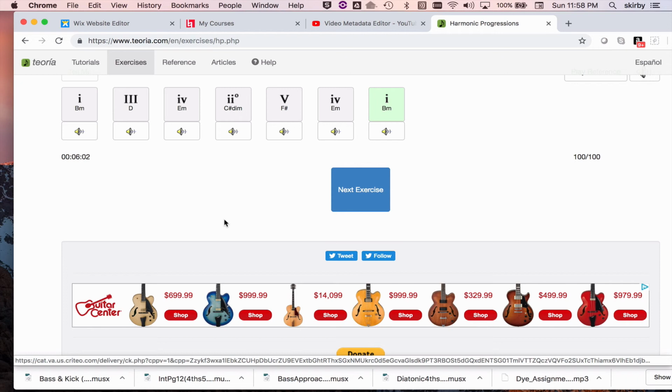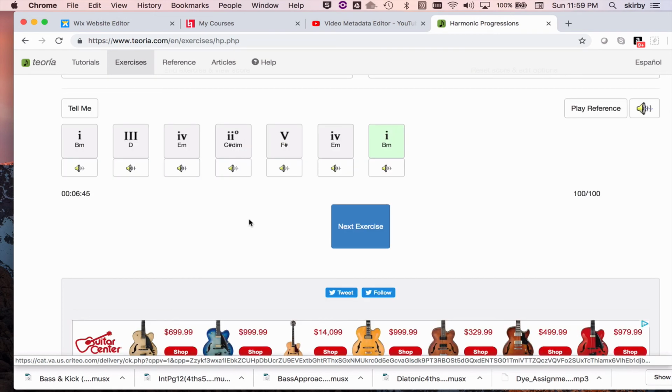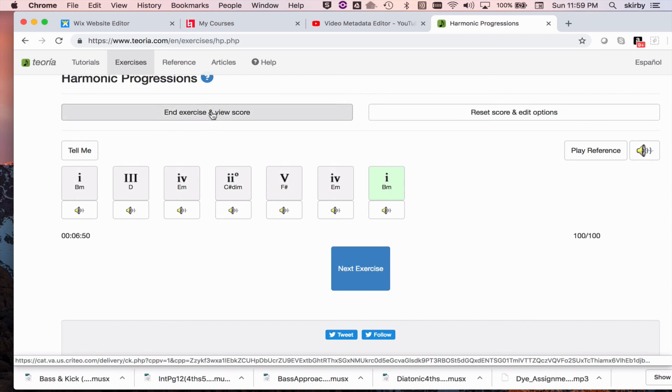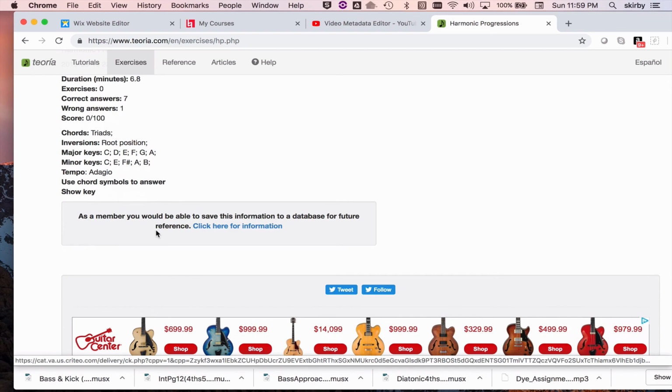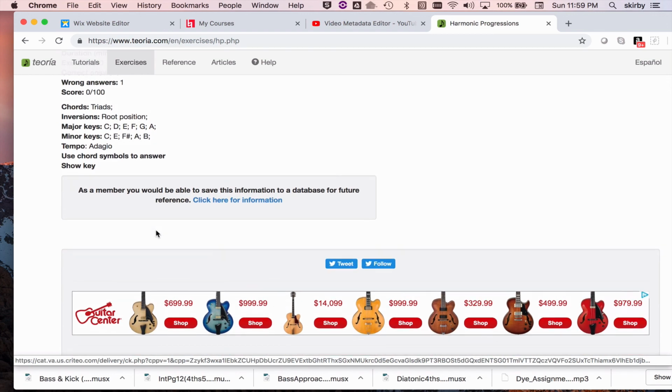Okay, when you're done, you have the option to carry on. Remember, if you had gotten something wrong, it would have refused your answer and said try again. So you know by the time you get to the end and it says an exercise that this is entirely correct. You can carry on, you can do a new exercise, or you can just say end exercise and view your score, and this will give you a summation of what you did during your session. And that's it.